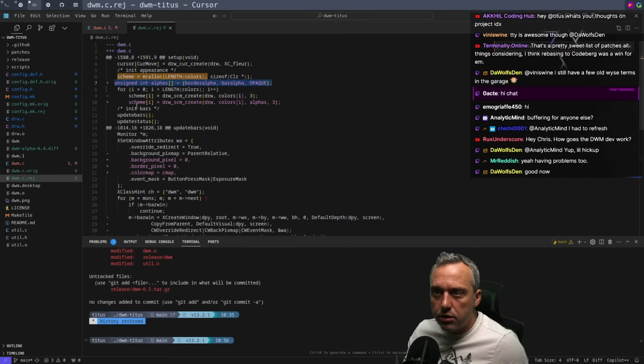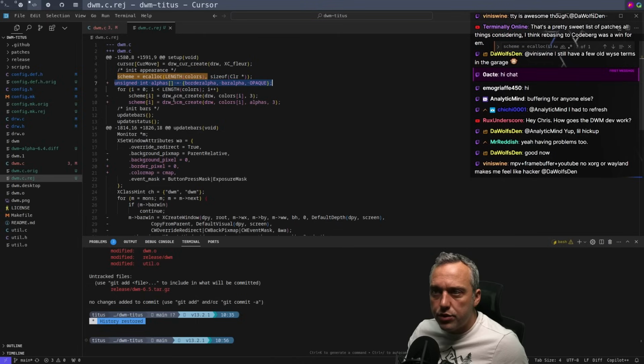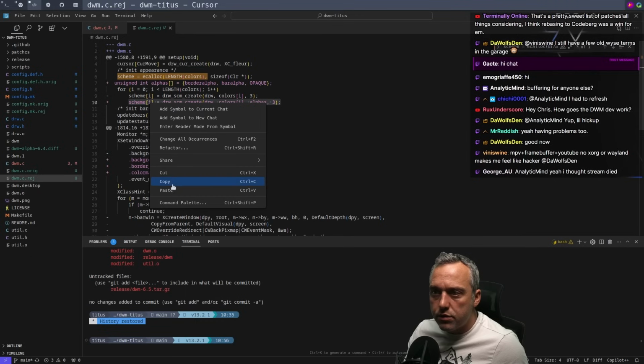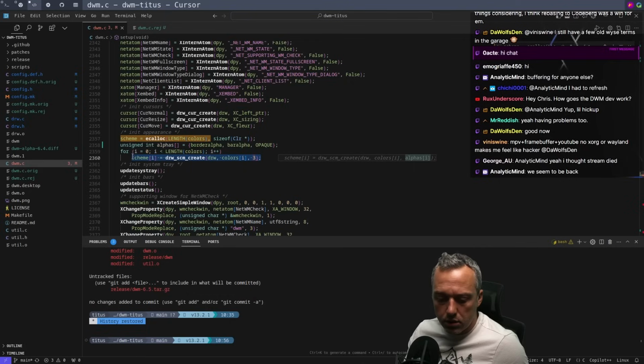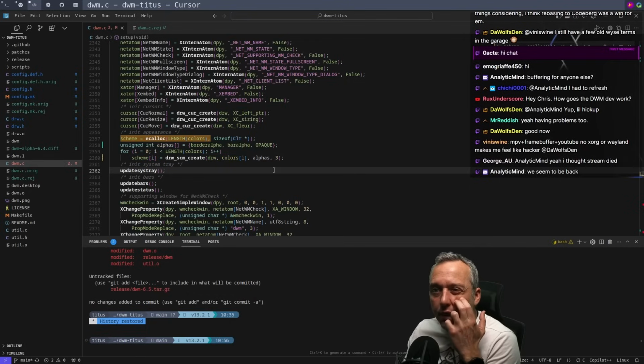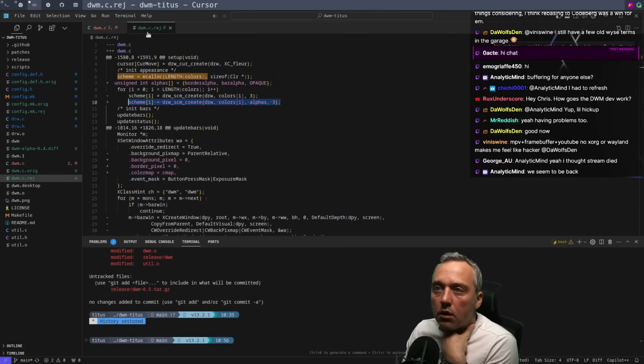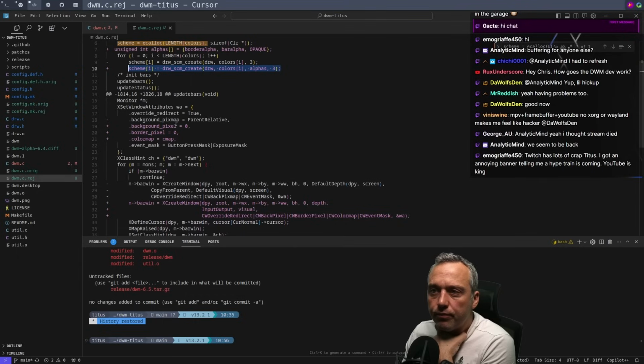Next on our rejection was below that, in scheme, create colors alpha 3. Let's see where that is. We're going to copy it, and you can see alpha 3. Got that. Moving on to the next rejection.